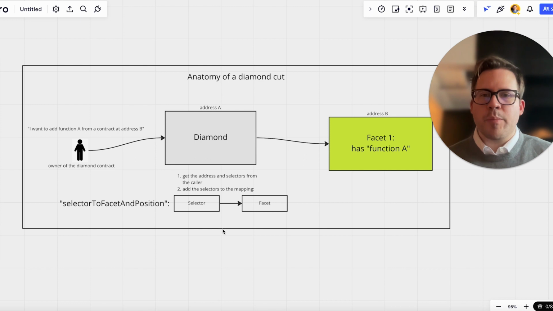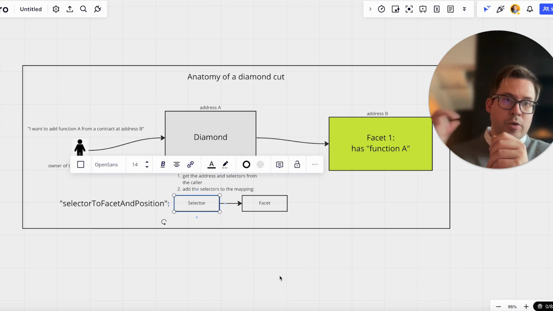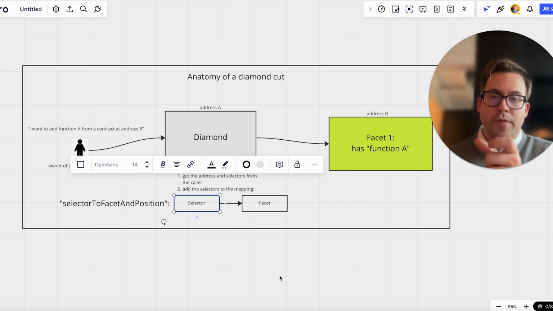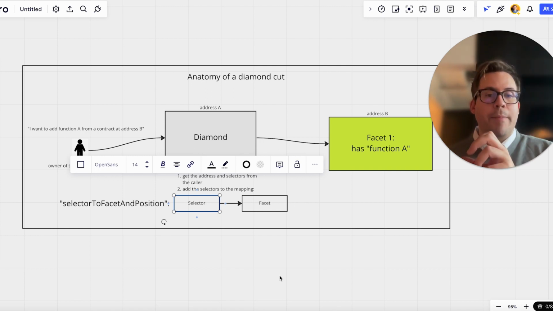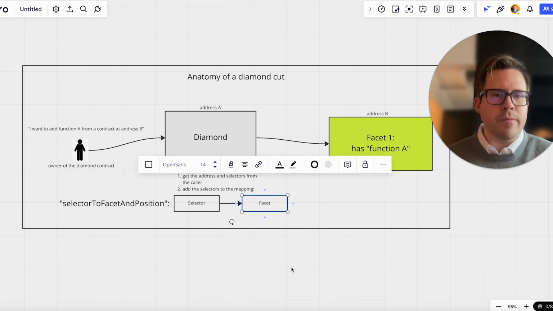But anyway, the point is that we can now map the function selector of the caller. The caller says, I want to call function A. We get the function selector from that, the first 4 bytes of the call data, if you will. And then once we have the selector, we look in the map and say, hey, do we actually have a facet where this function sits? And then this mapping will say, yes, we have facet 1. Function A sits right there. Or no, there's no such facet.